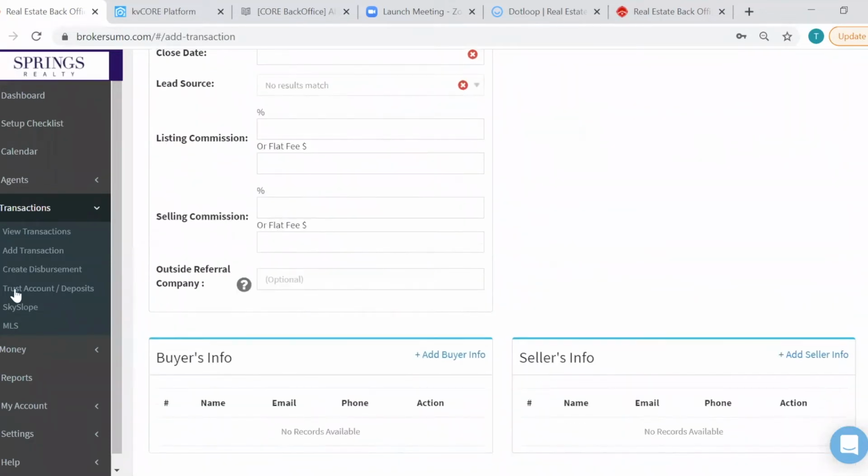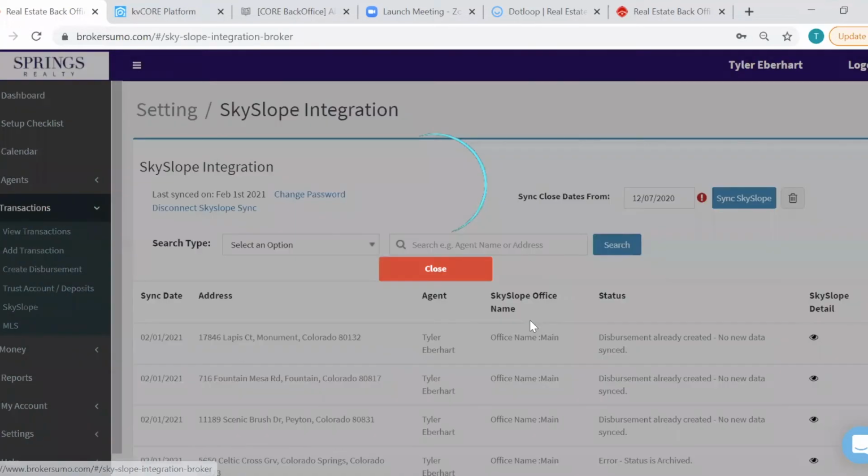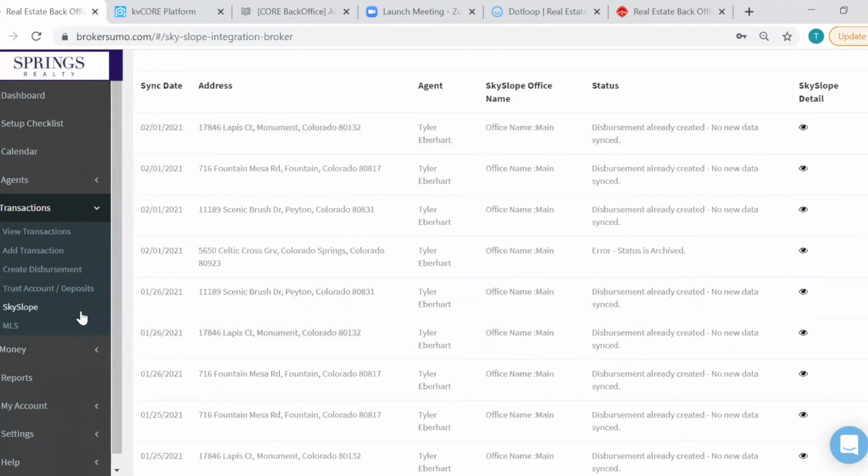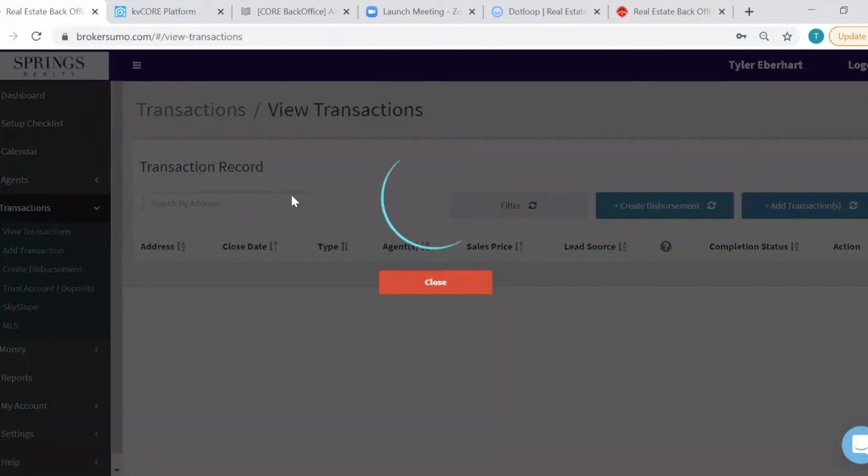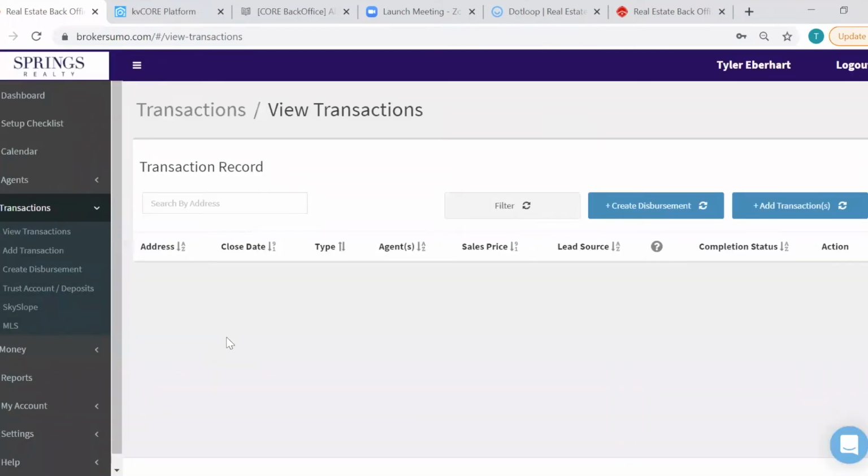And just for, are you guys using SkySlope? Yeah. And just for their knowledge, all the transactions are going to sync over from SkySlope. So once the transactions are in the system and assigned to your team members or yourselves, you'll really just need to come into the view transaction page, which will have a pipeline of everything, and select your team. And whatever the details are of your team and how it's going to be split will auto-populate and auto-calculate that way.